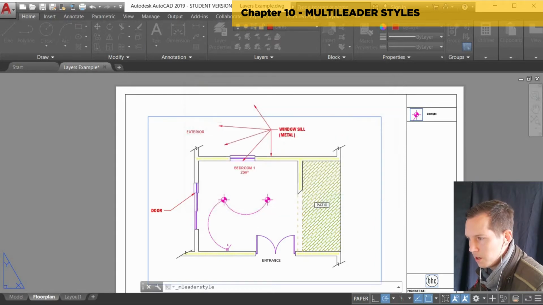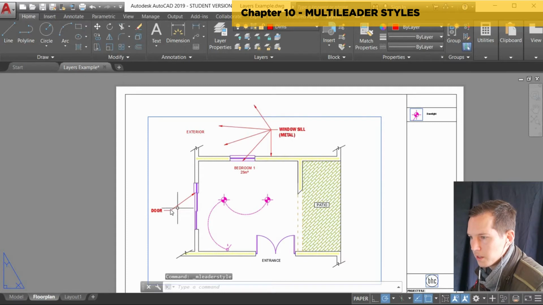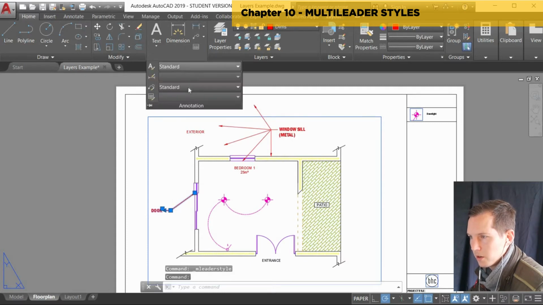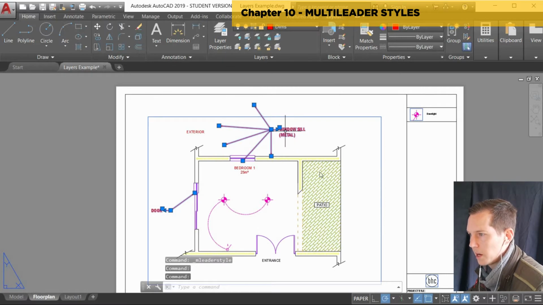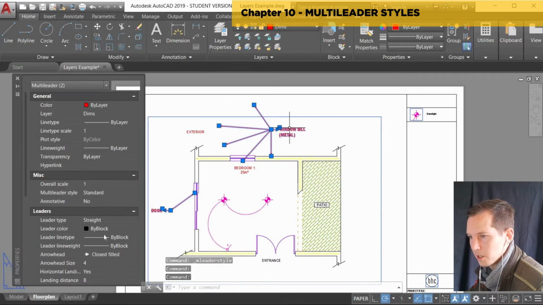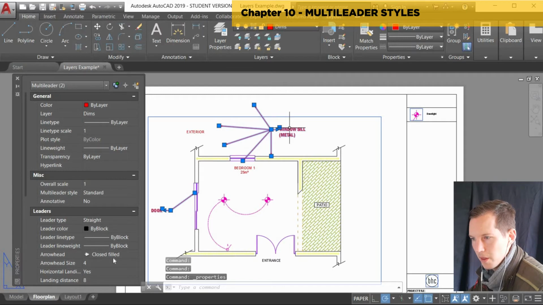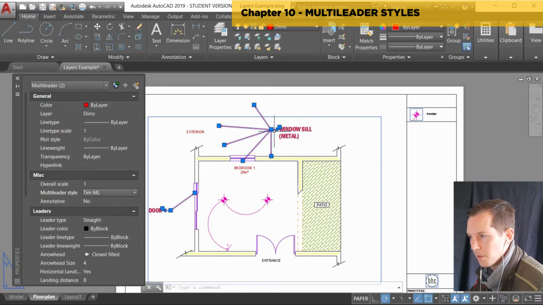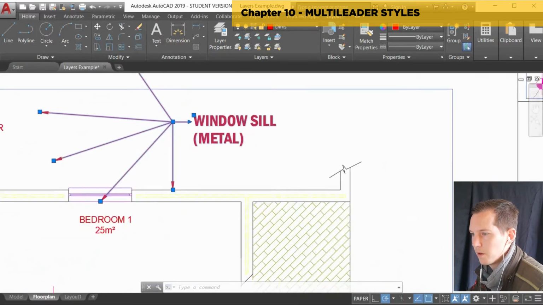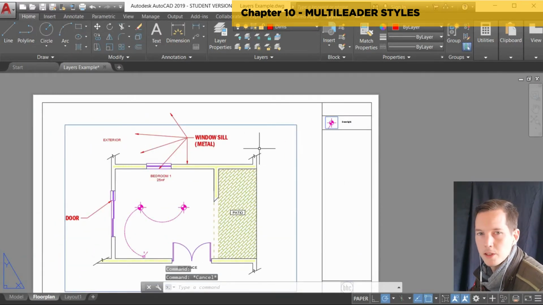I'm going to click close now, and I think these ones are still part of the standard style. Okay, so I'm just going to select them both, and I can right click on them and get their properties, and I can change the style to the new one that I just created from down here, multi-leader style, change it to TimML. Okay, and because I based it on the standard style, you'll see it looks almost the same. There's not really a change there. Okay, so that's multi-leader styles.